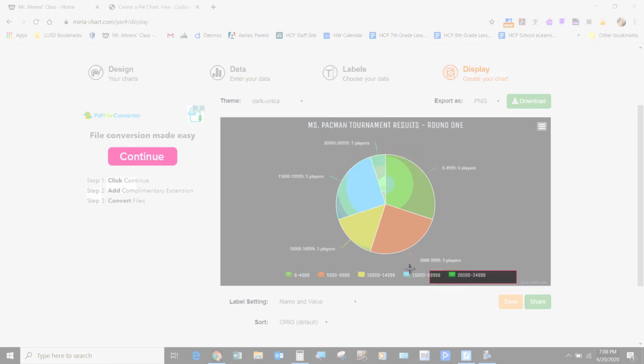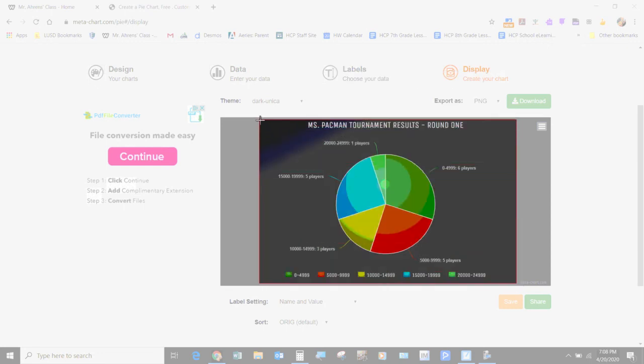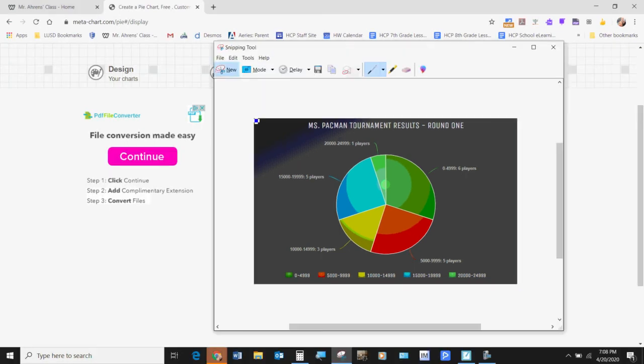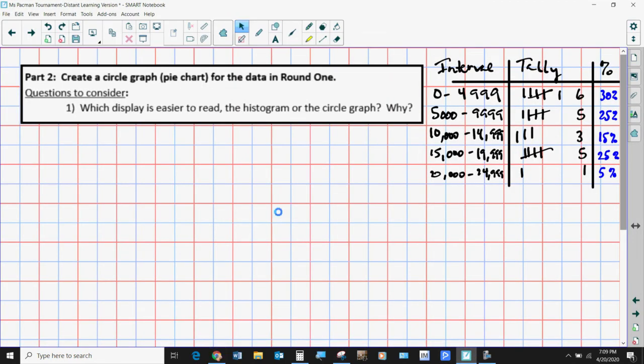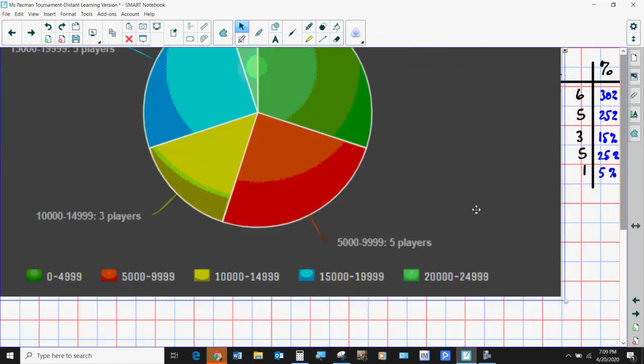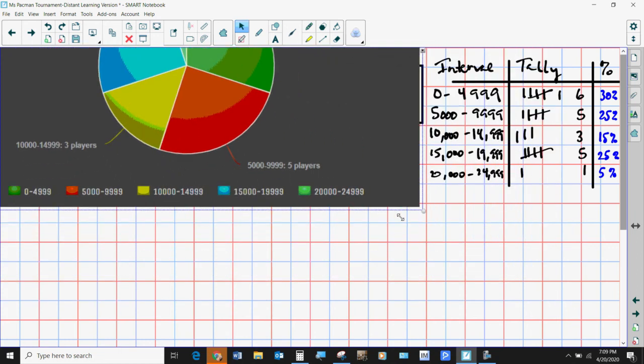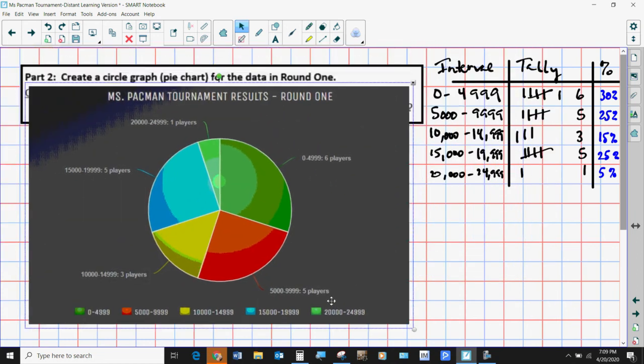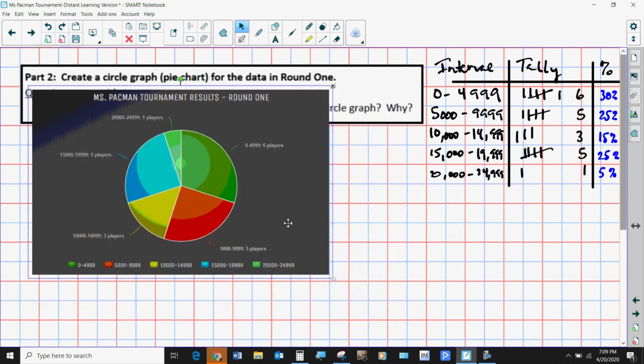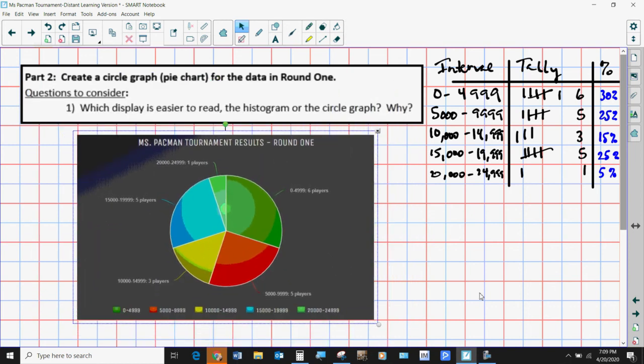Okay, so I'm going to find. Does that look nice and symmetrical? I think it does. Very nice. A little bit higher, maybe. Okay, and then I can copy this. Control C. And I get to paste it. Ooh, that's too big. Yeah, there we go. And there's a circle graph for round 1 of our Ms. Pac-Man tournament.